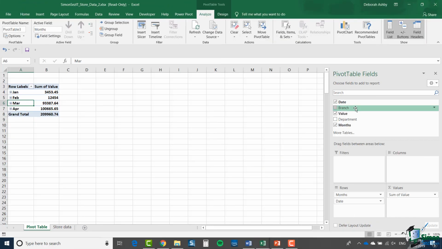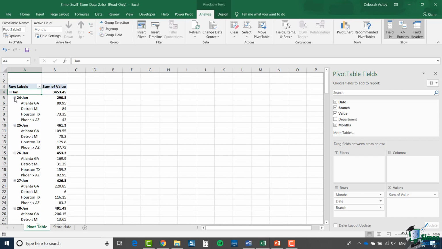Now let me introduce branch. Branch is a text field, so by default it will be added to the rows. Watch where it goes in the rows. It goes below date. And now if I were to expand, say, January, under each day in January, I can see the figures for the 4 branches. Note the hierarchy now under rows, months, dates, branch.